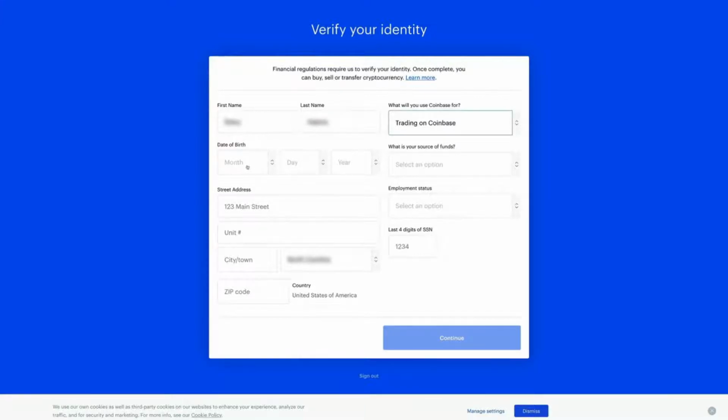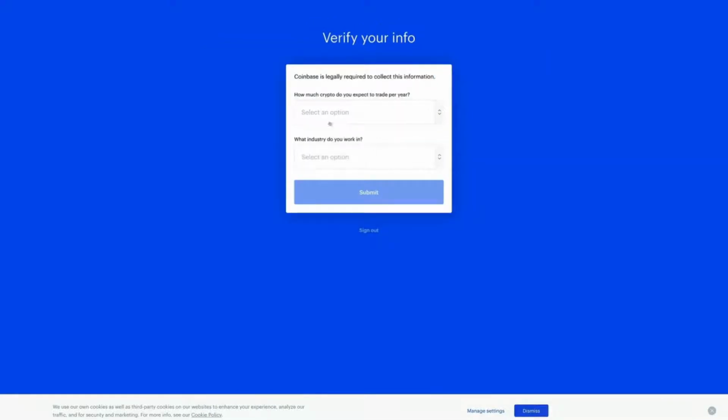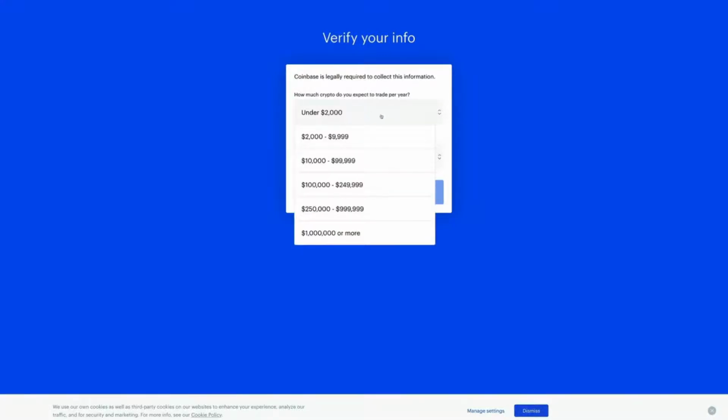And of course, you put in your date of birth and so on. What is the source of your funds? You can choose occupation, investment, savings, up to you again, what makes sense for you. Employment status, whether you're employed or unemployed or whatever, again, you choose what makes sense to you, and your social security number. So on this next screen, after I put in my personal information, it asks how much cryptocurrency do you expect to trade a year, what industry do you work in. So again, this is information they need to collect. So I don't know, you pick how much you think you're going to be trading a year.